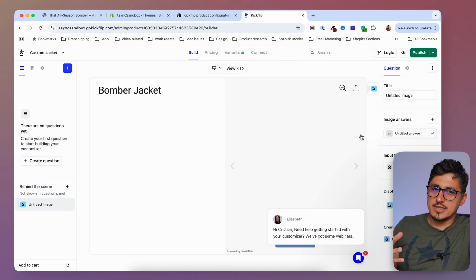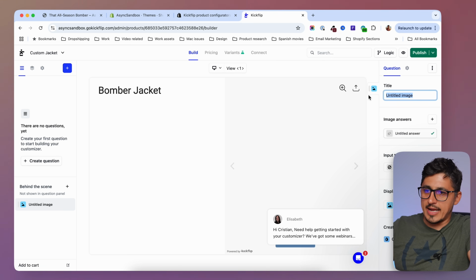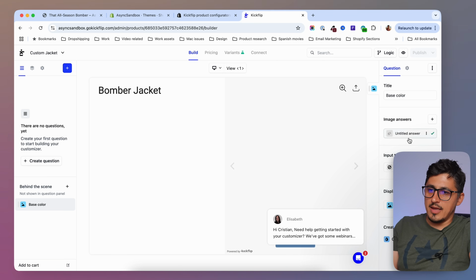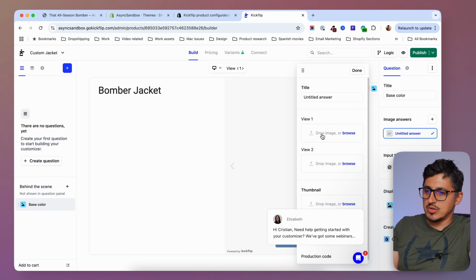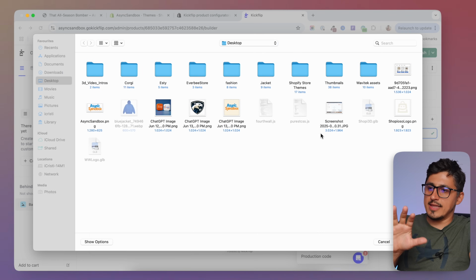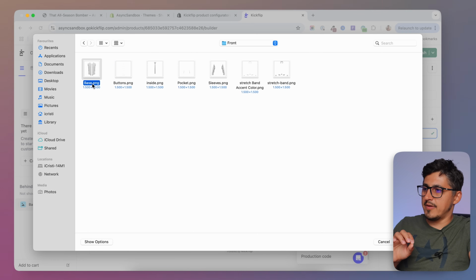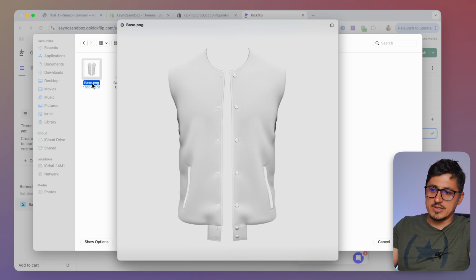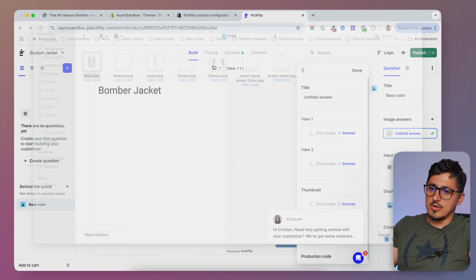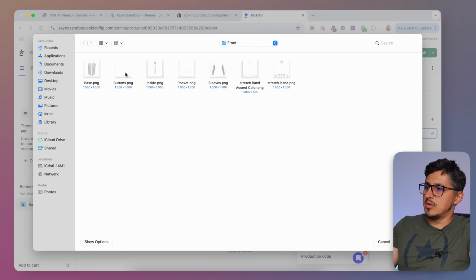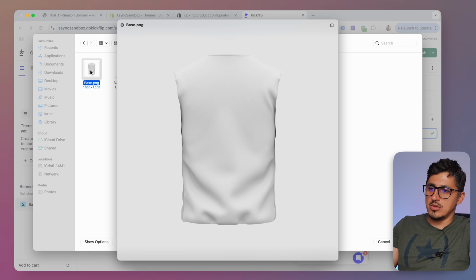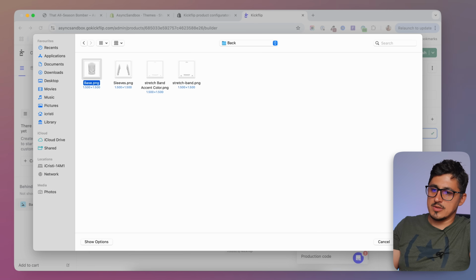This will add the first element of my jacket, and I'm going to name it Base. And in here where you have image answers, you're going to click on that and add your images. So first the base image from the front and then the base image from the back. I'm going to choose the front side. So I have here the base front, which looks something like this. And I'm going to add that. And then I'm going to look inside that folder for the back version, which looks something like this. And I'm going to select that.